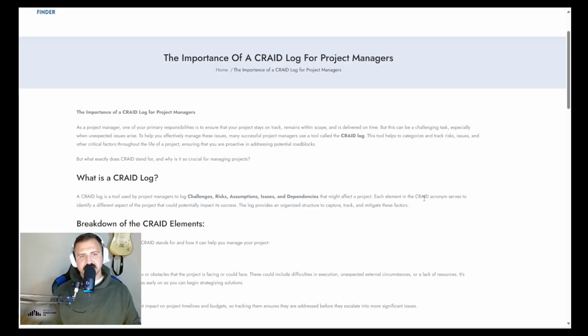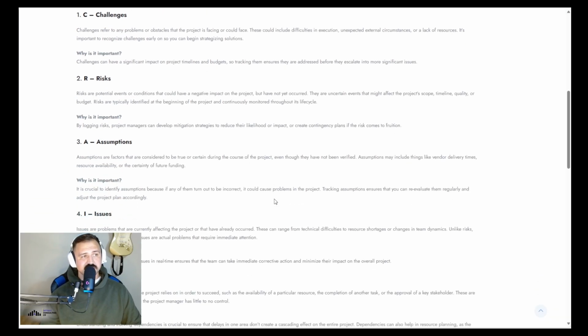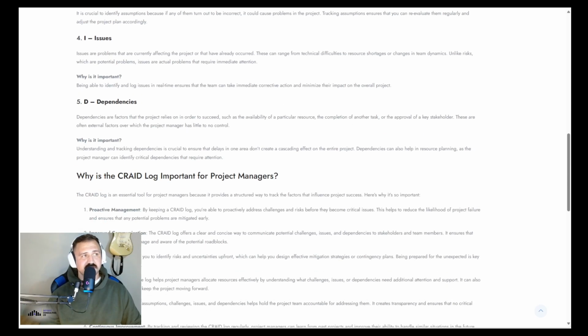Really, as the OP posted in this question, these projects are based on waterfall, and whenever you have a set schedule with a start date and end date, and those things are pretty locked into the schedule, you've got to make sure that you have some sort of functionality of a CRAID log. So really, what is it? You've got challenges, risks, assumptions, issues, dependencies. It looks like they're all in a single sort of house there. So just to demystify what a CRAID log would be.